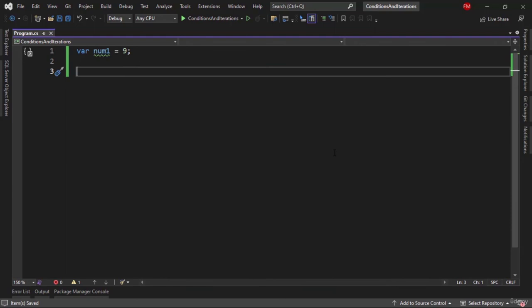Let's now learn one of the most useful techniques in any programming language, selection statements. Selection statements allow us to determine which lines of code are going to execute and which are not. Let's start with the if selection statement. The if selection statement allows us to execute a block of code if a Boolean expression is equal to true. For example, we have here num1 equal to 9, so I want to say if this is greater than 5, then I want to execute a specific block of code.